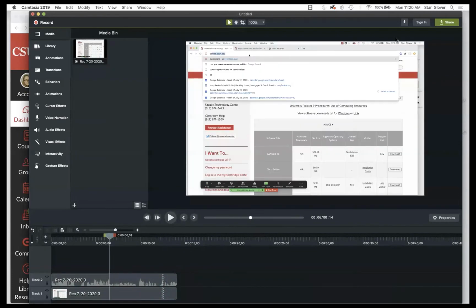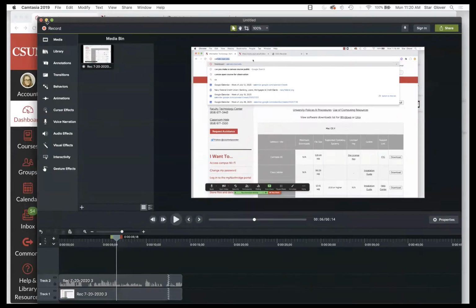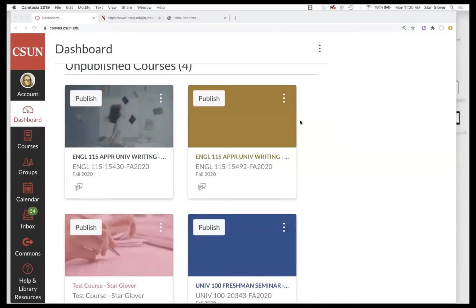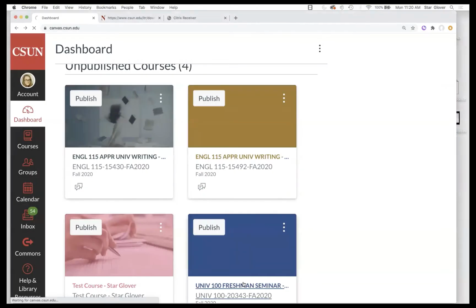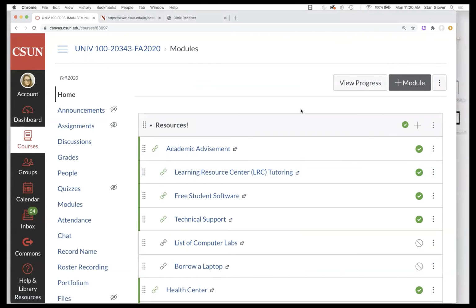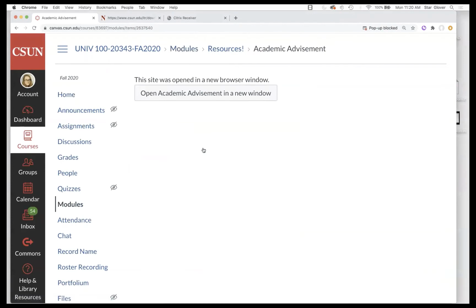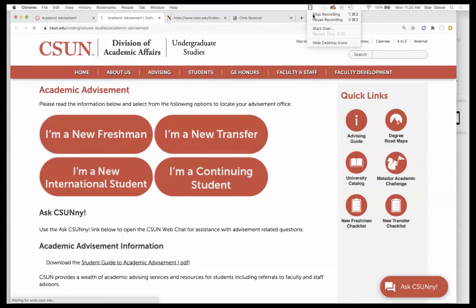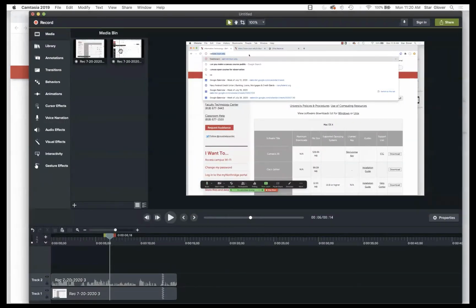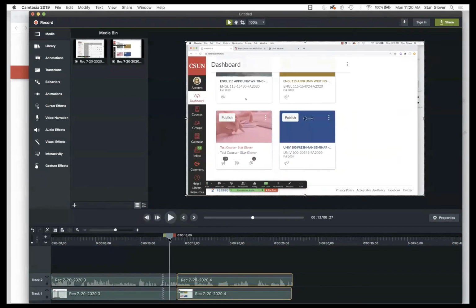Maybe I want to add something else, so I can record again, start the new recording. Maybe I'm clicking into the class and I want to show them something else. Clicking on academic advisement, I don't know. Show them all kinds of things. And then when I'm done, stop recording, go back to Camtasia. So this is the new one that I just recorded. So if I wanted it to go at the end, I could drag it right there. So now we go from one video into the next video pretty seamlessly.